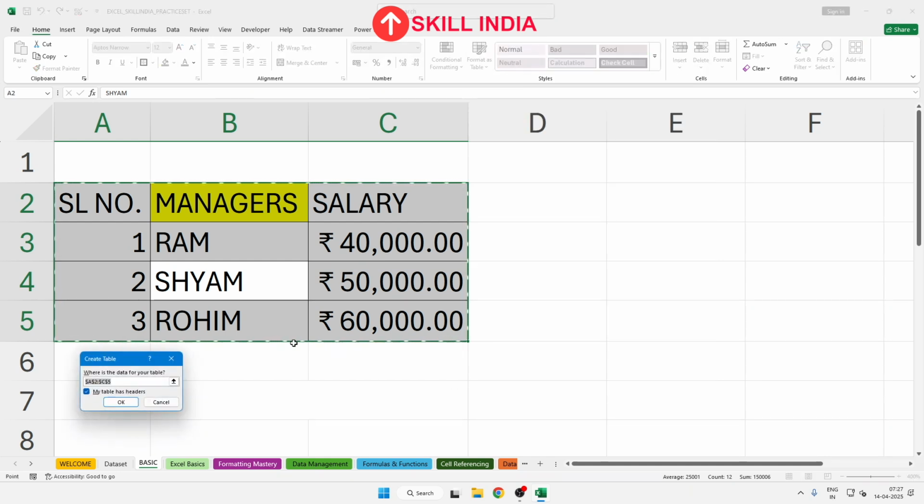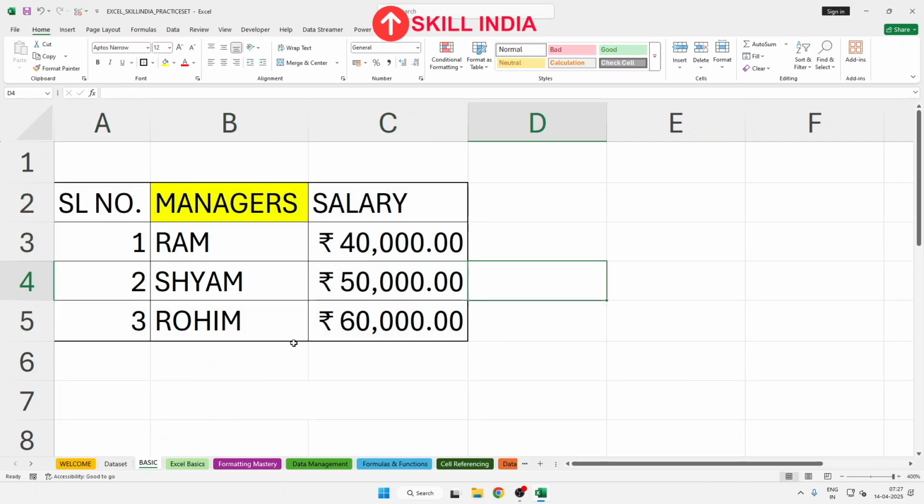We are taking this, but whenever using this format and pressing enter, the pop-up is showing. The pop-up is showing create table, and my table has headers. First of all, this is not a table. This is called a range. If we want any predefined format, we have to convert this range to a table.